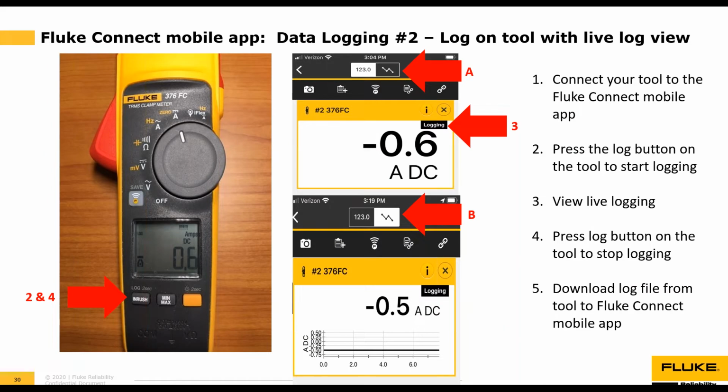Okay, option number two, data logging option number two. These steps are in a little bit different order for this, but it's still basically the same set of steps. Instead of waiting until after the logging is done, step one is to connect your tool to the Fluke Connect mobile app first. Then step two is going to be to press the log button on the tool, just like we did before.